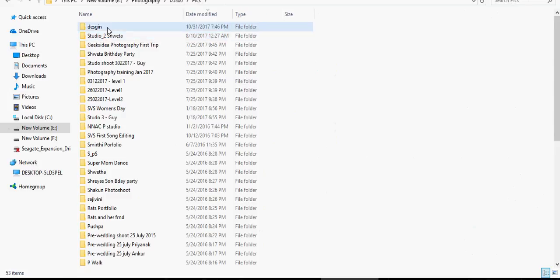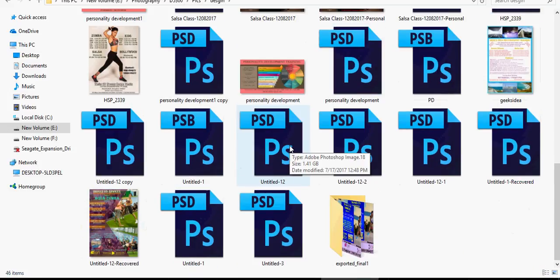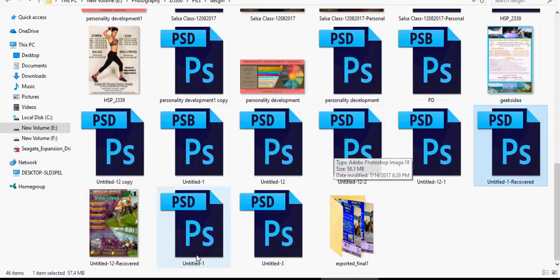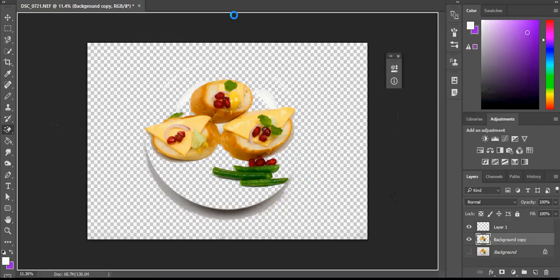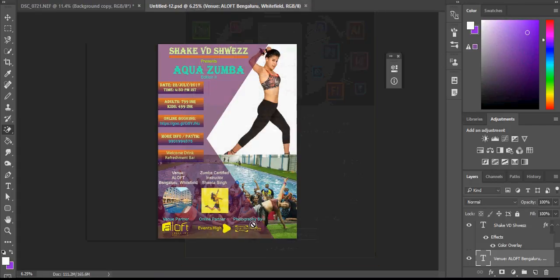I have this thing called designing. I do a lot of designing here. So I will show you one of my pictures which I've designed. I think this whole thing is. So this is one of the pictures I've created with multiple layers. Okay, so everything in this is a layer.